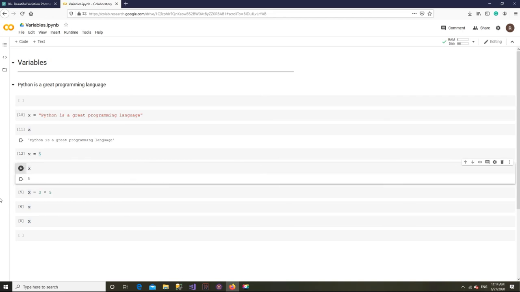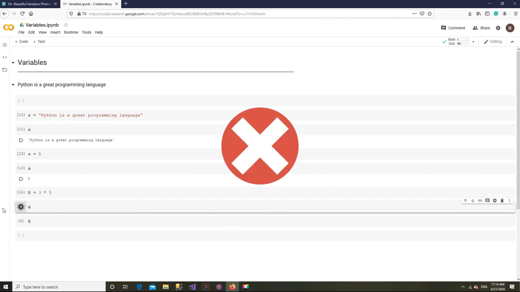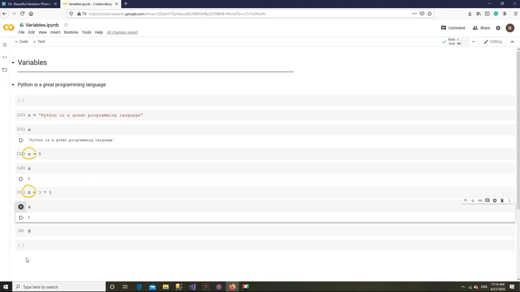Now let's do some maths. This time, I am multiplying two numbers, 3 and 5, and saving the result in variable X. Let's check. X is showing number 5, which is incorrect. The reason is Python is a case sensitive language. To save the result of multiplication, I used capital X this time, which is different from the small x I used previously. The small x is correctly showing the last value it stored.